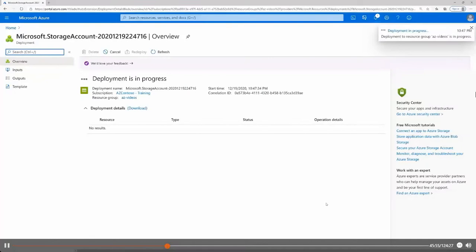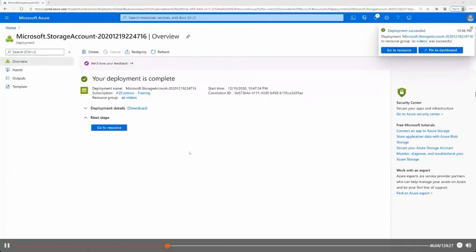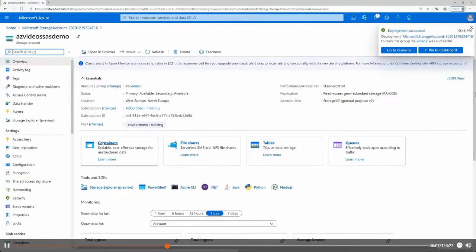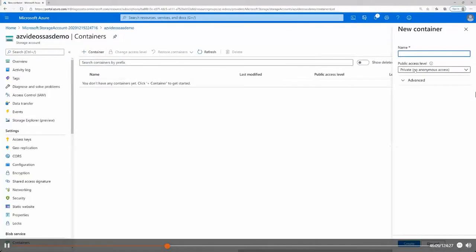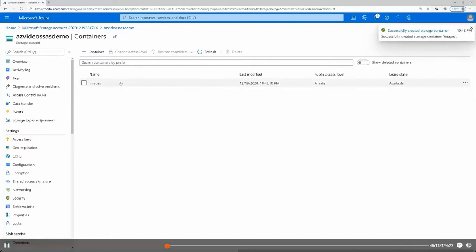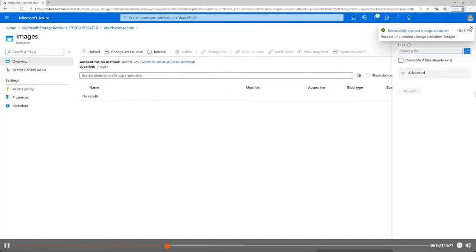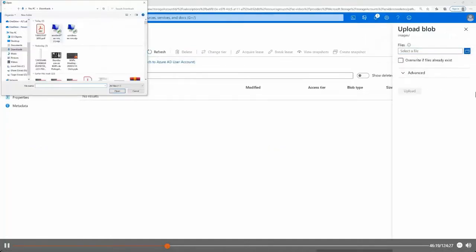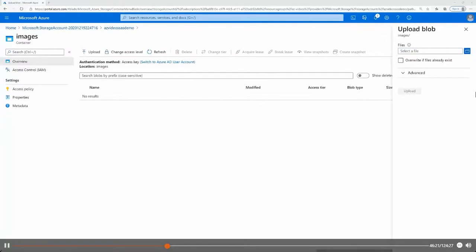Then in this storage account, I'm just going to create a container that will be a private container. So let's go to our resource, containers, create a container, and I'll call this images, for example. I then will upload some demo images. Let me select some images that I have here.